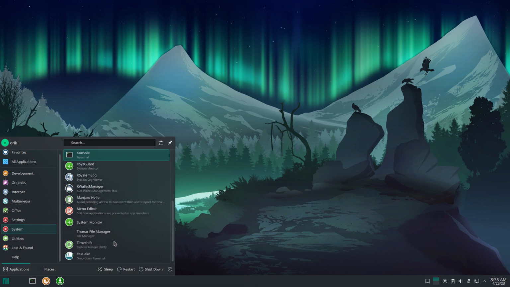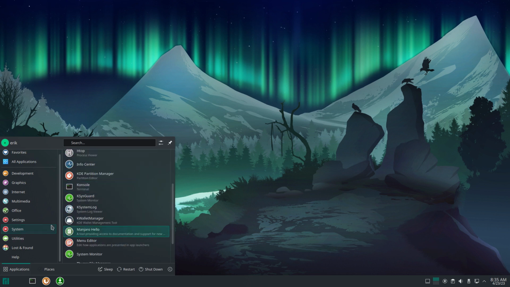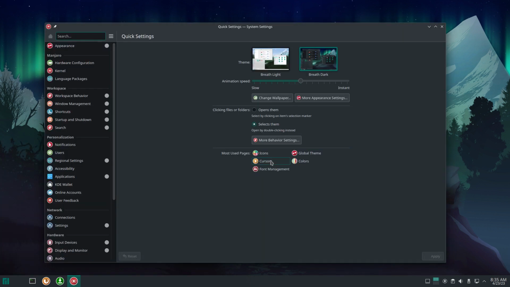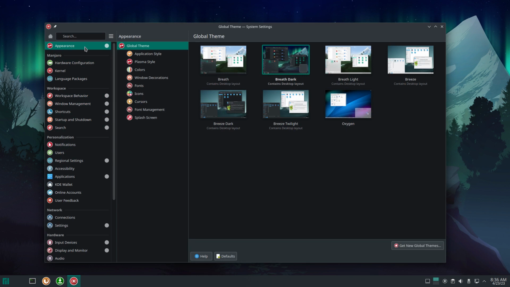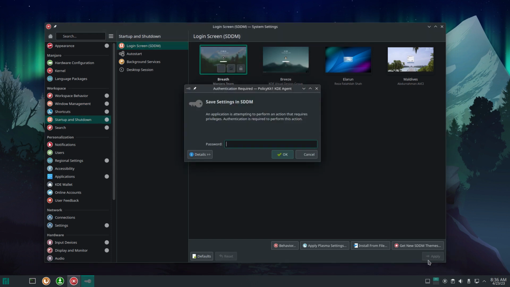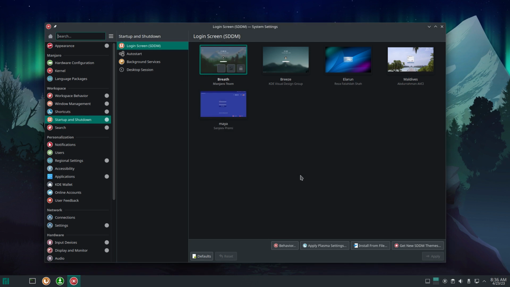System settings, Manjaro settings manager, system settings, found it. So set the SDM, the login, again the way it should be. So was it here? Splash screen, workspace, I'm not seeing it here. Startup. It was breath or breeze. Apply. Voila.